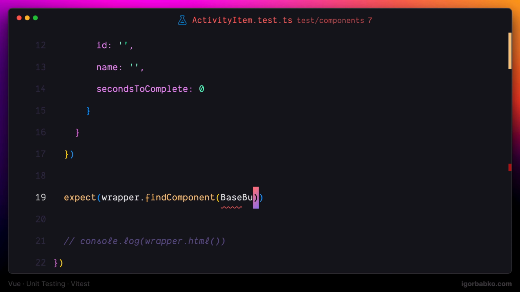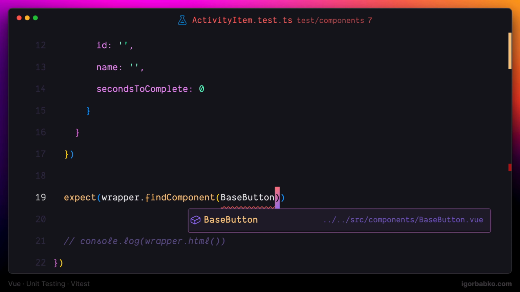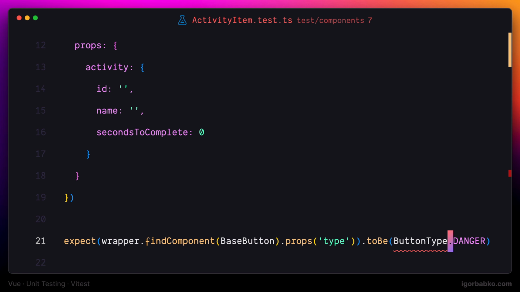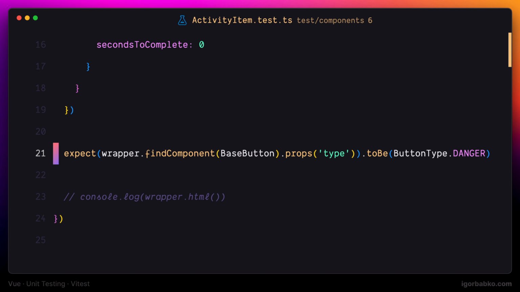Because we're checking that deletion button is present, first of all, we will check that this button has proper type, and the type for base component button we specify as a prop with the name type. So I'm going to compare the value of this prop with the danger button type that we can get by referencing button type enumeration, which also has to be imported in this file.